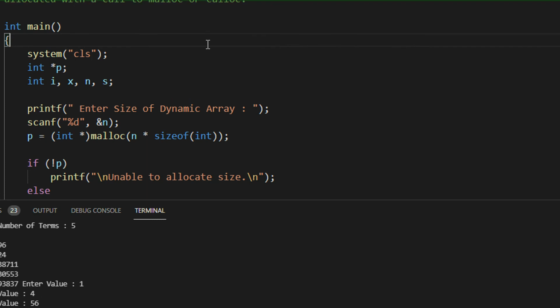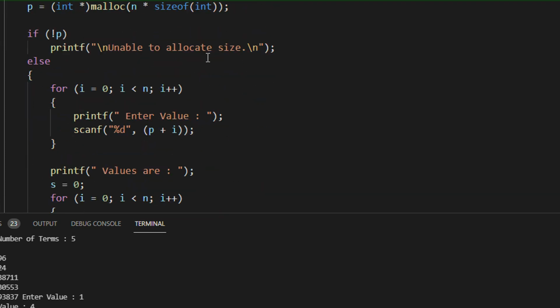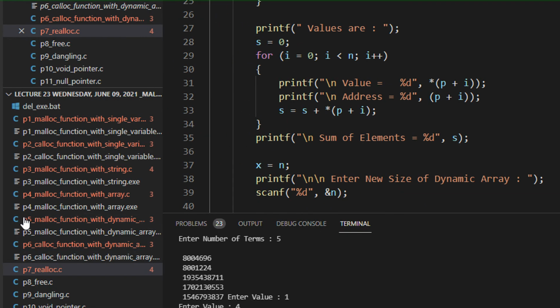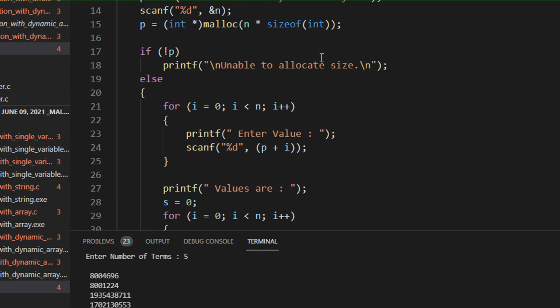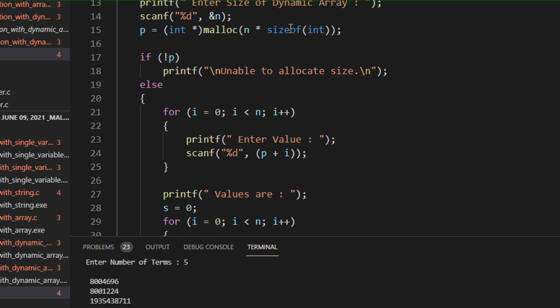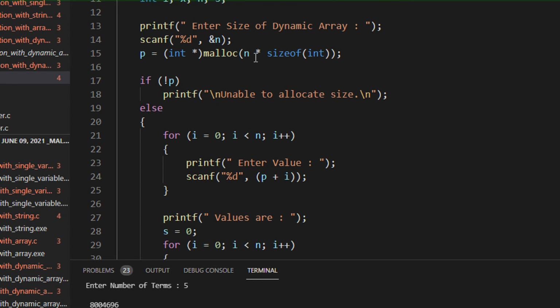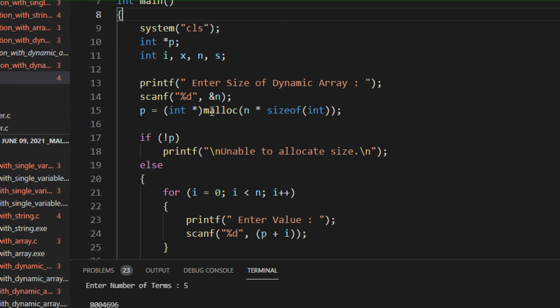Now there is a very strange function known as reallocation. You have studied malloc and calloc, and now we come to realloc. What happens in realloc and how does it work? Let's say you are working on a dynamic program using the functionality of an array with malloc. You are asked to enter the size of the dynamic array and you enter n.